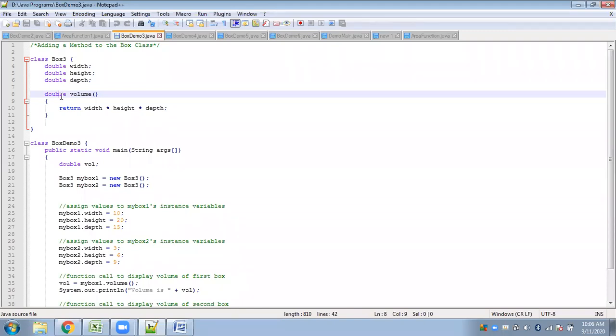When we say return type of a function, we do not call this a data type. Functions do not have data type, functions have return type. That means the type of result that the function will return, and we are returning double type of data from this function. So this is double type. Ultimately, we are returning a double type of value.